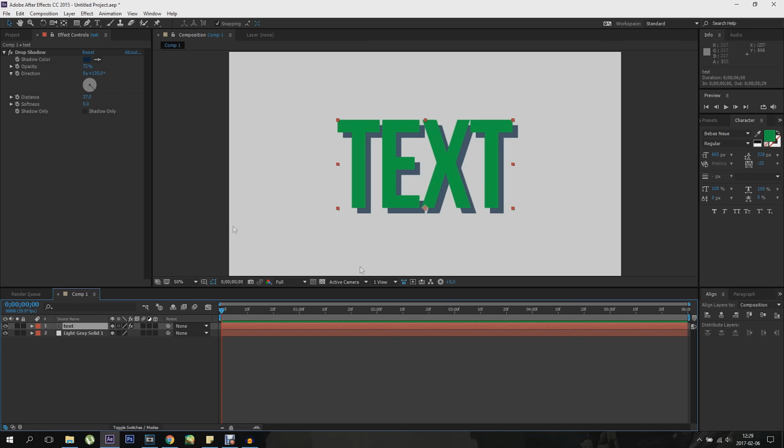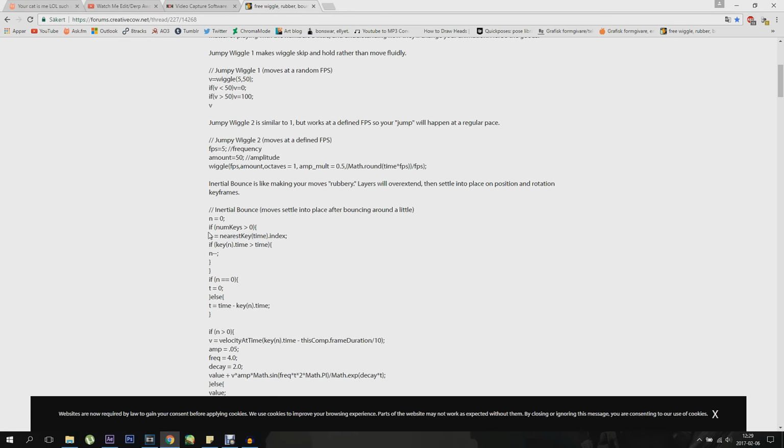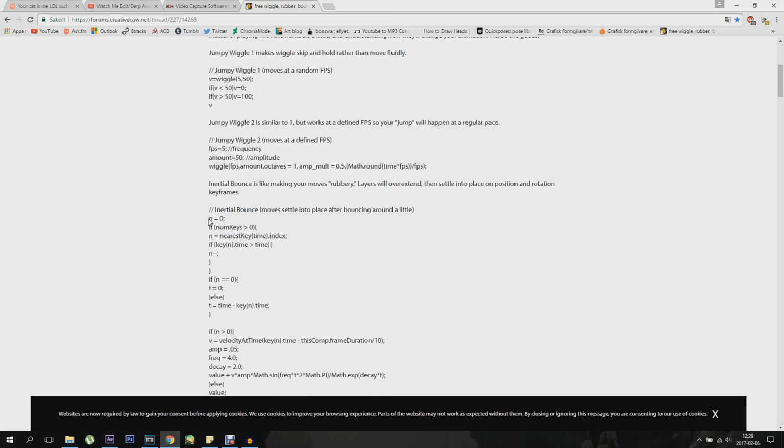So we have a text, we have a drop shadow, things are coming together, but so far it's like, okay, I can do this stuff inside Vegas. Why are you showing me this? Let me show you a neat little trick that's called expressions. Expressions, they're the best, basically. What I usually do is I go into this website, I'm gonna copy the link and write it in the description. So I just copy this expression for now.